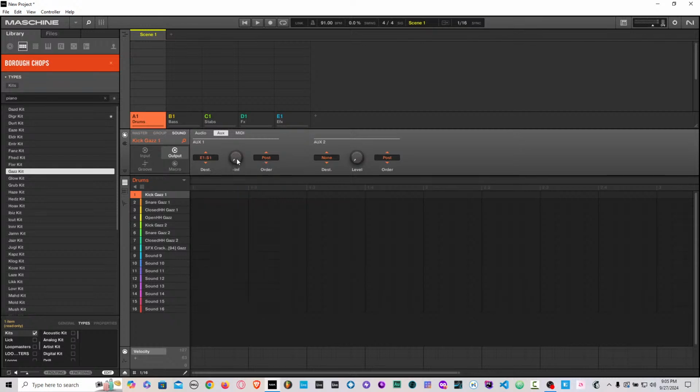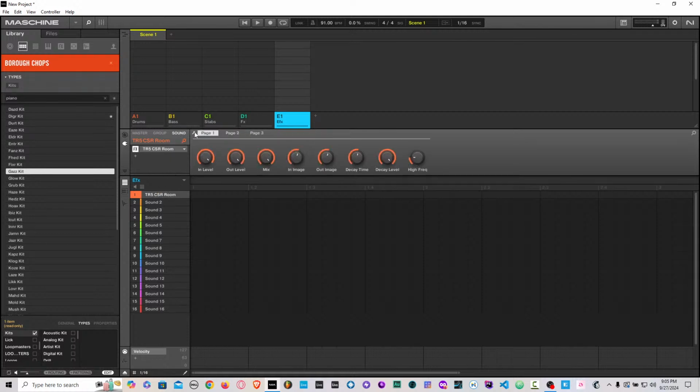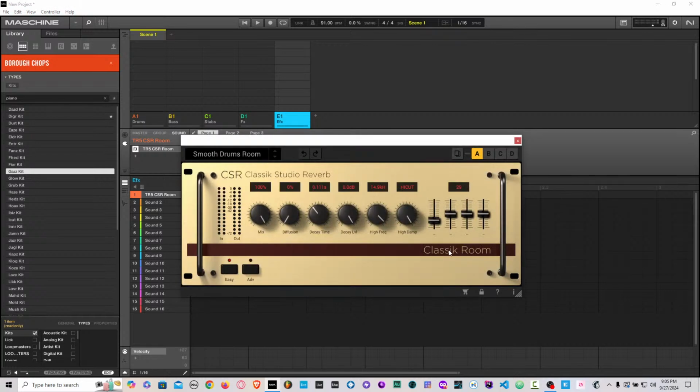Now I'm going to send. So now this is the dry signal. Now I'm going to add, this is a send, so we don't have any dry signal on this reverb. It should be no dry. Where's the mix knob at? So yeah, so this reverb is 100% wet because I set it up as a send.